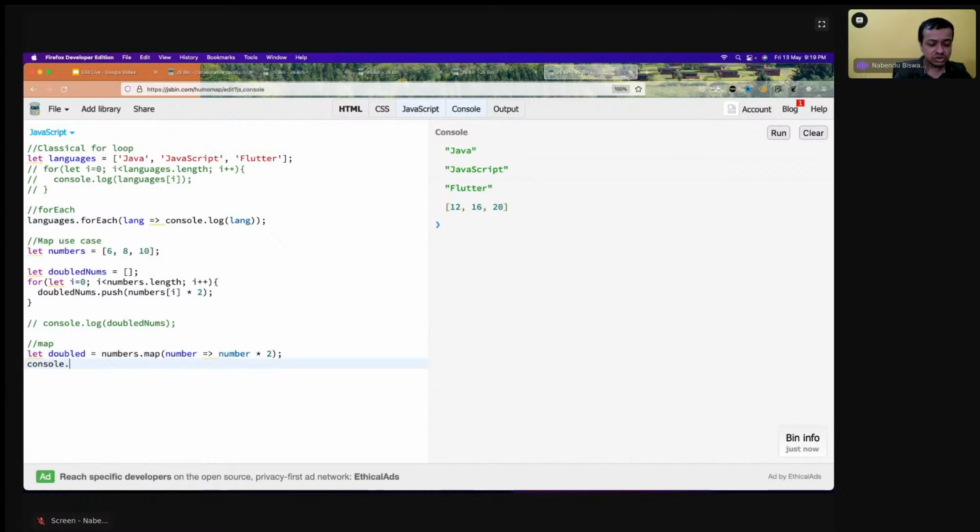Okay, console.log double. I'm going to do console.log double, let it run, and it is done. So internally it does something like this only, but how it actually works, it will take each one of the numbers and double it and add it in a new array, and actually it returns something. So that is one of the reasons we have to have a new variable doubled created, in which the new array will go. So that is very important.